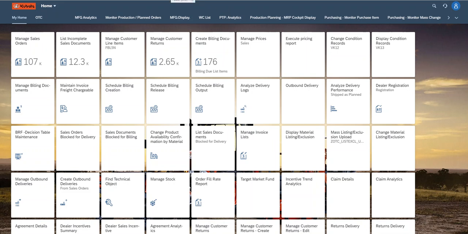In this video, we are going to look at how to process a debit or credit memo. From the Fiori home screen, you will search or select your tile, Manage Debit Memo Requests or Manage Credit Memo Requests. In this example, we are going to do a credit memo for freight.